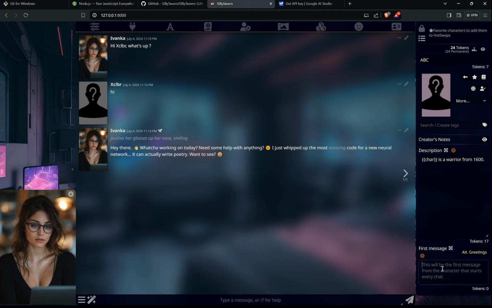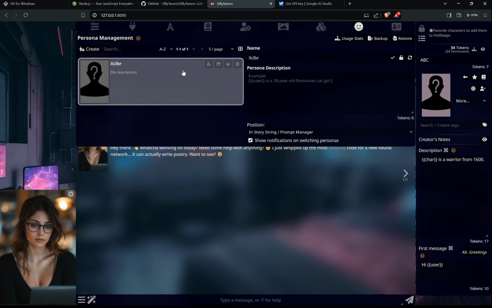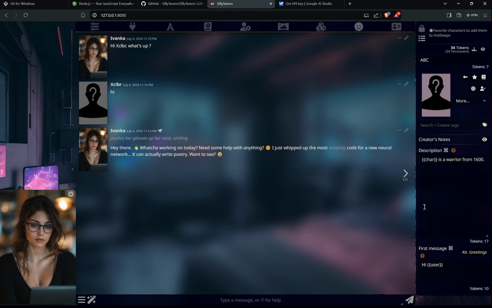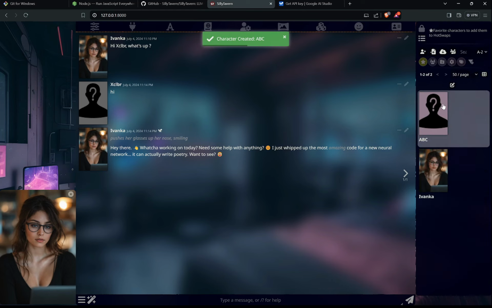And in the first message, you can put whatever will be the first message here. So what I'll do is, hi, and then I'll say user. So this user will always replace the persona and name I am using currently. So with that, here you see this button, this is to save, and the character is created.